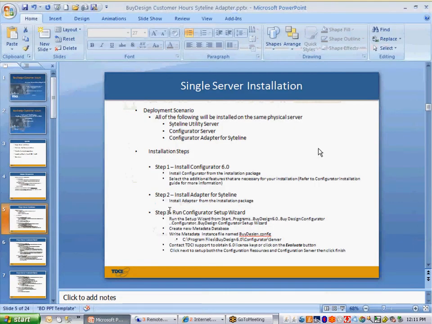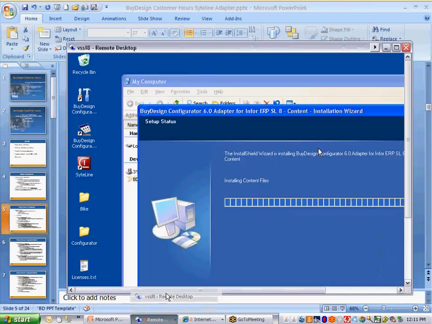So the next thing that we're going to do is we're going to set up the configurator. Okay, and to do that, we are going to run the configurator setup wizard, and that's found in Start, Programs, ByDesign 6.0, ByDesign Configurator, ByDesign Configurator setup wizard. Okay, and the steps we're going to go through: we're going to create a new database. We're going to write a metadata instance file named bydesign.config. Okay, this is a really important piece that we do this and name it correctly, because the Syteline adapter needs that file to be named bydesign.config. Okay, and we're going to walk through that right now.